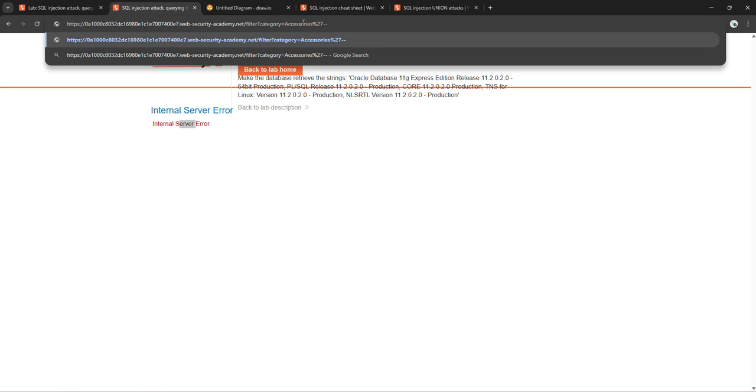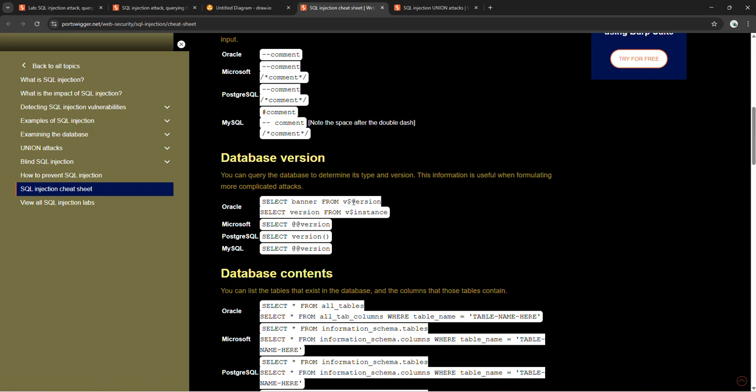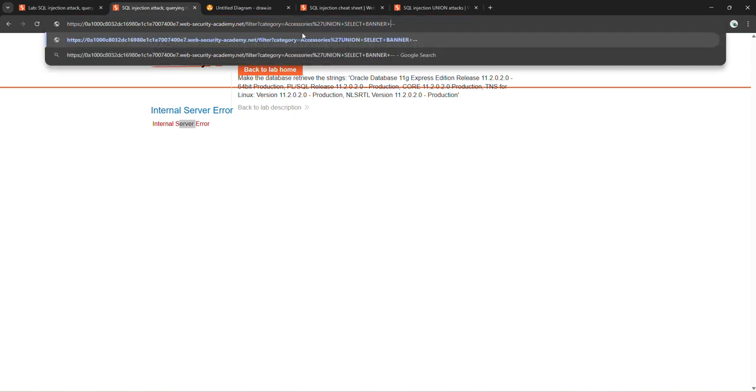We'll use union as we previously said. Union select, which is the second select. We want to get the banner. Here we can see the command: banner from v$version. I'm putting plus for spaces only. Banner from v dollar.